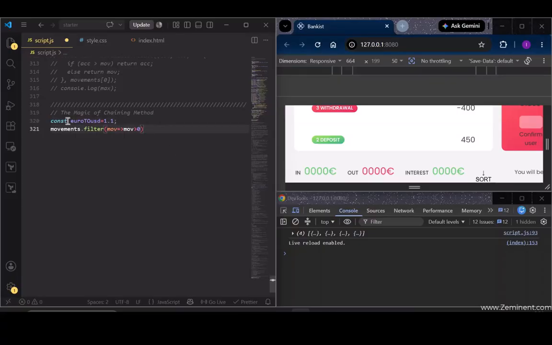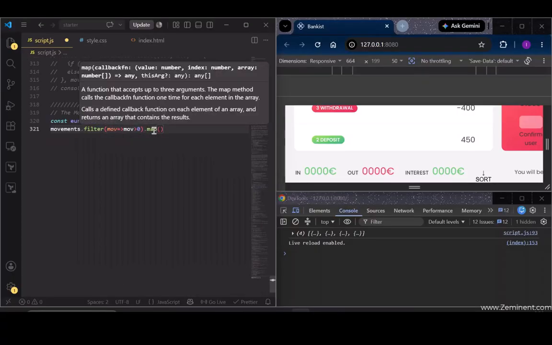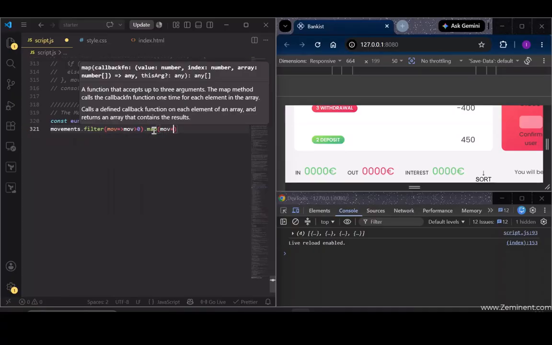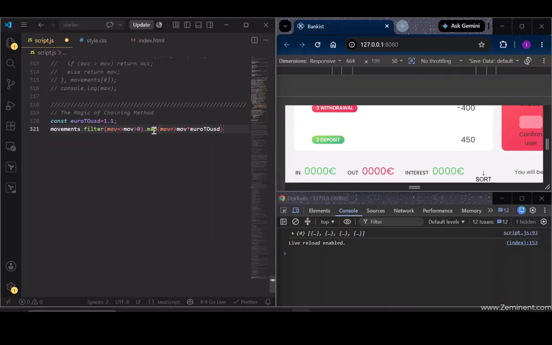The result of this operation will be a new array, so that we can now map on the array. So we'll do the mapping here, map, move. With this, we converted all of the deposits into US dollars, but now we can take this even further on the result.